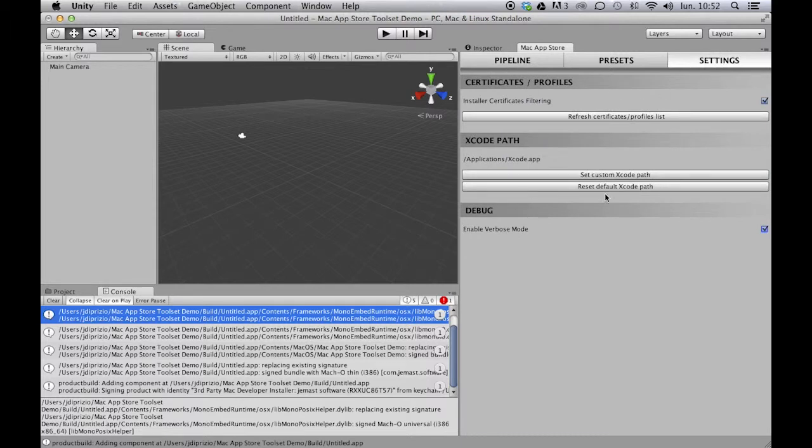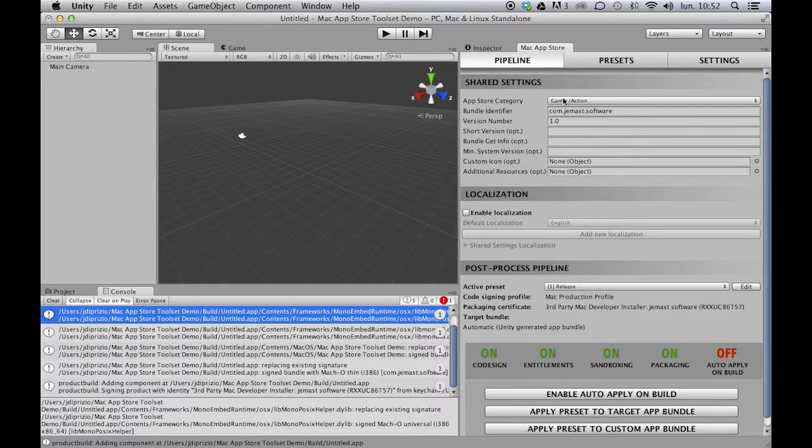And finally, the other settings are certificates and profiles. When listing installer certificates, it's hard to determine if a certificate is used for installer or code signing. So we're using basic filtering, and you can disable that if you want to. If you have imported new certificates and profiles, hit the refresh button for them to appear. And if you've installed Xcode in the custom paths, or if you have multiple installation of Xcode, you can set the Xcode path to be used for code signing and packaging. And that's it for Mac App Store Toolset.